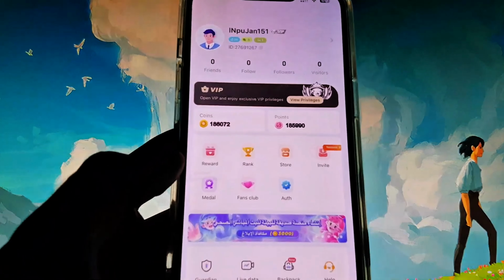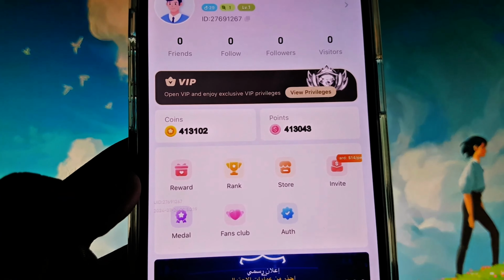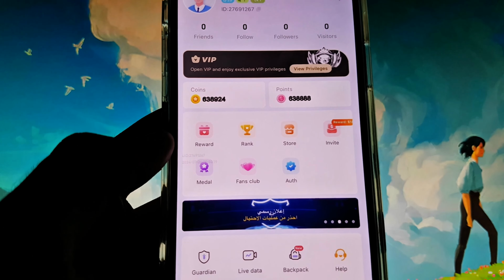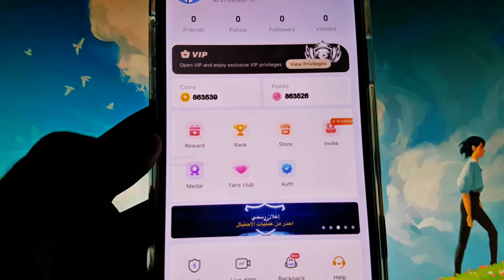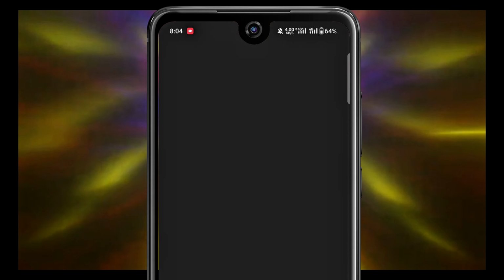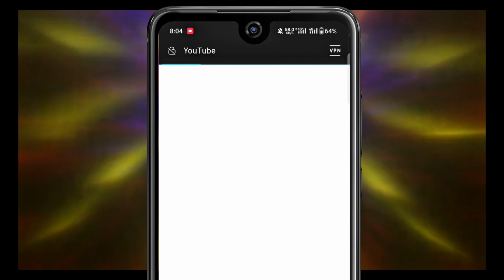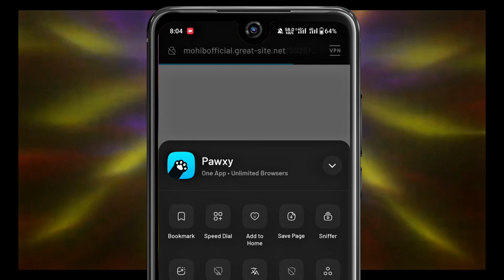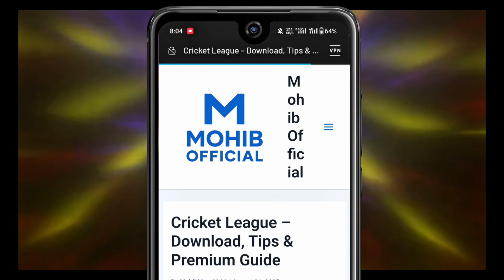If you want to get unlimited coins and points in Poppo Live, this video is for you because I will tell you how to get them. So go to the video description and click the link. After you click the link, you will come to this website.